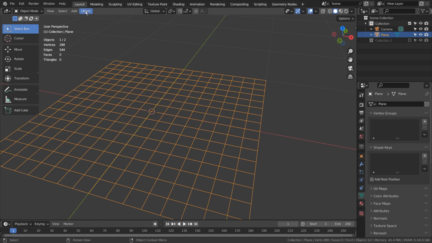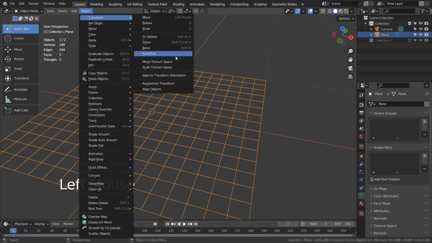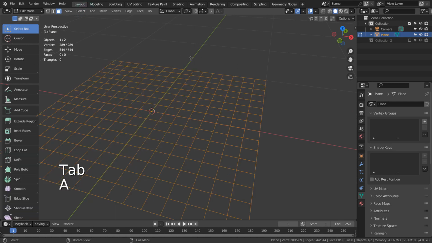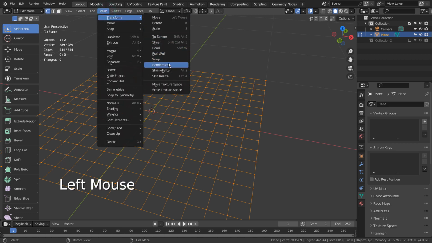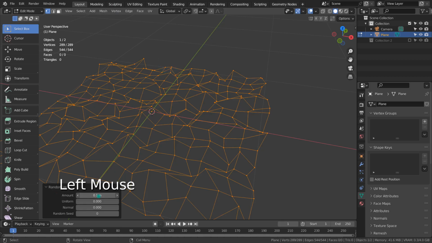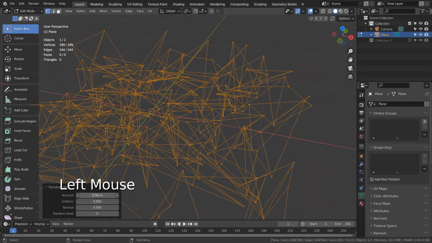In edit mode, let's randomize the mesh. Please experiment with all available options.